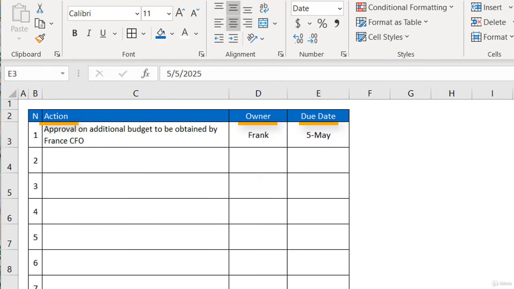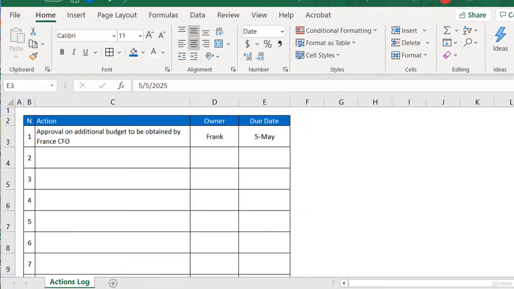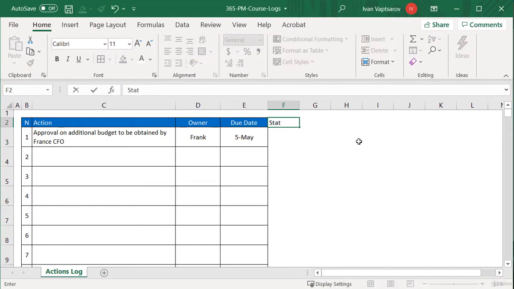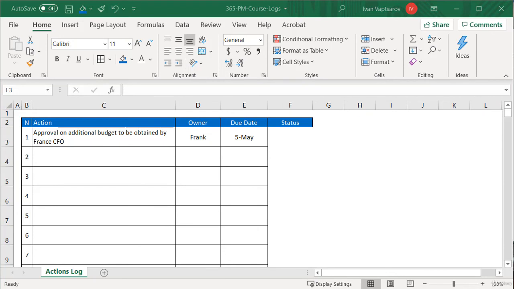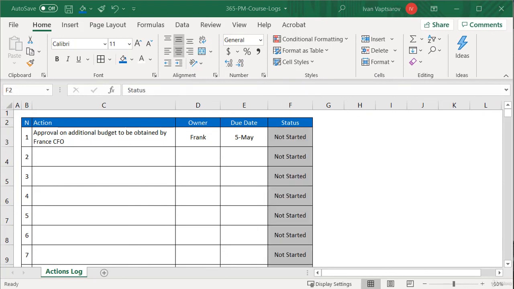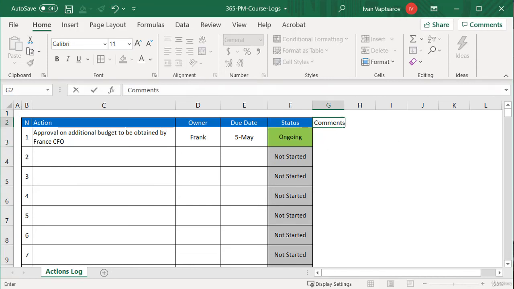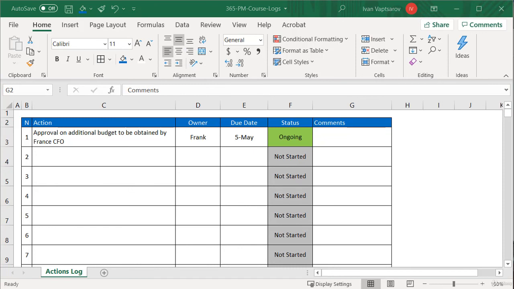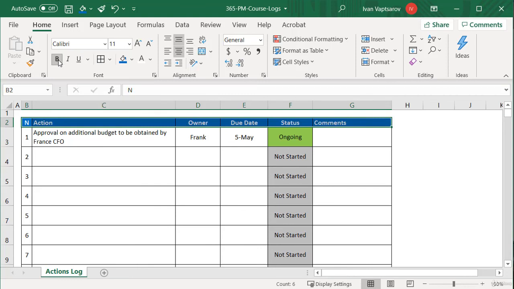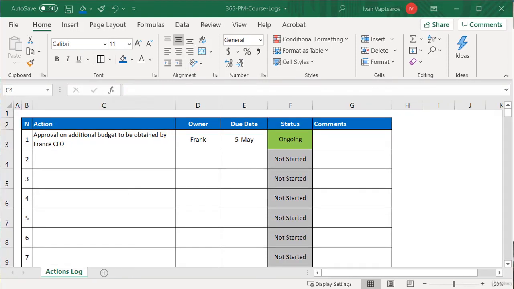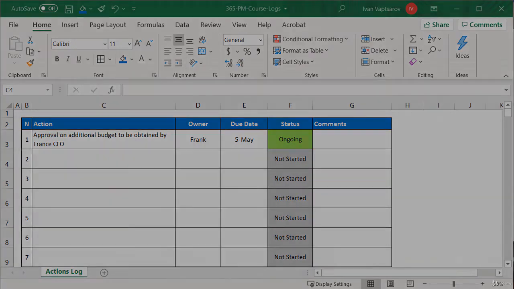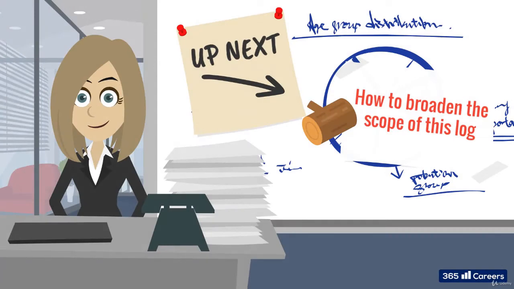From here onward, we can continue adding columns that will help us better manage the activities. Our well-known status column is a valuable next step. We already know how to build it, so let's quickly add it in the format we are familiar with. Lastly, we add the free text comments column to ensure we capture any important information that falls out of the previous categories. Perfect. We have the basic log for managing project actions. In this format, this project management artifact is referred to as Actions Log. In the next lesson, we will see some additional scenarios of how to broaden the scope of this log.